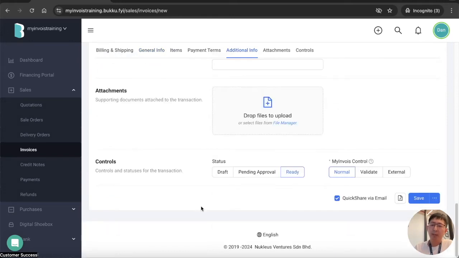So it's very important that I should be actually explaining this MyInvoice control. You have 3 options here. 1, normal. 2, validate. 3, external. So what does it mean? One by one. All right. Let me try to explain to you.